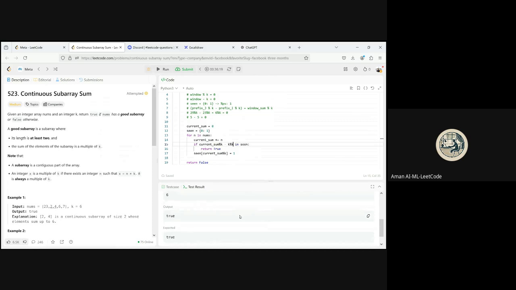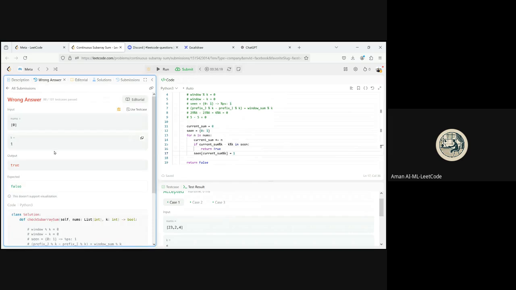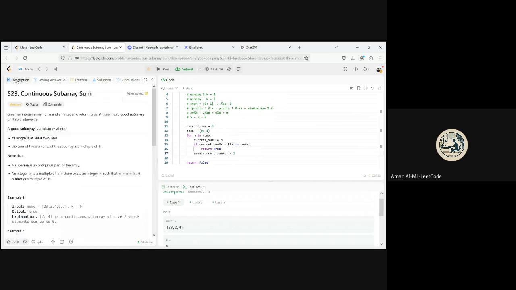That worked, but let's add two test cases. Let's add this test case and see what happens. We have seen present inside scene, or else return false. Expected false, returned true, because the length has to be at least 2. So since the length has to be at least 2, let's check here.